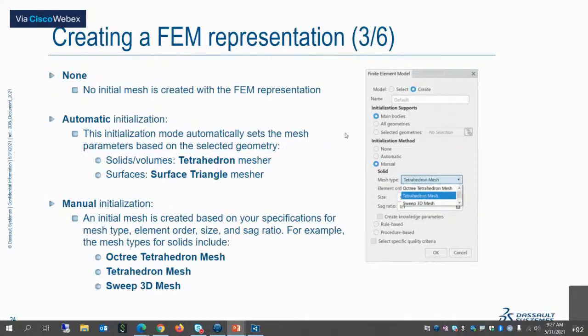So none is something where, once you select none and press OK, you'll be entering your physical product on which you're trying to mesh. There'll be no FEM representation created on your tree, so you'll have nothing. You'll have to create it by yourself. You'll have to go onto the action bar, press on the command, and that's when you'll be able to open it. But if you select automatic, the automatic will automatically generate a FEM representation on your tree.